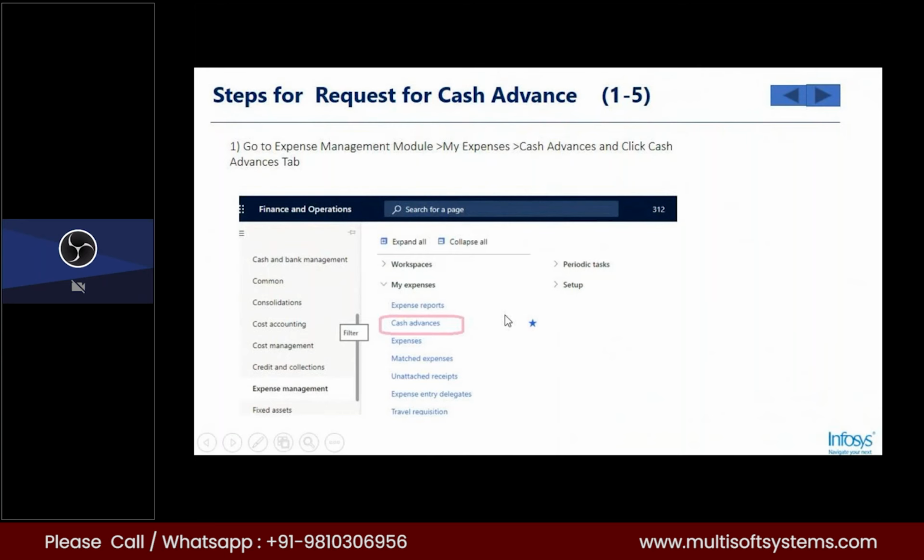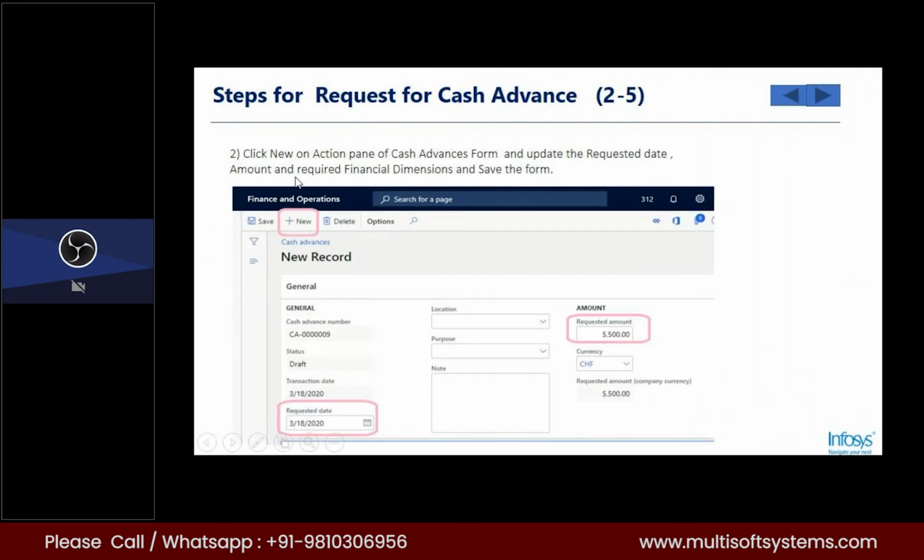Just to observe, again the practical will not be there because there is a configuration issue. I'm not able to give the practical mode, but understand the concepts, how things go on a real-time basis. We need to go to expense management, then to cash advance. We need to click the cash advance module, click new, and you have the cash advance request form.